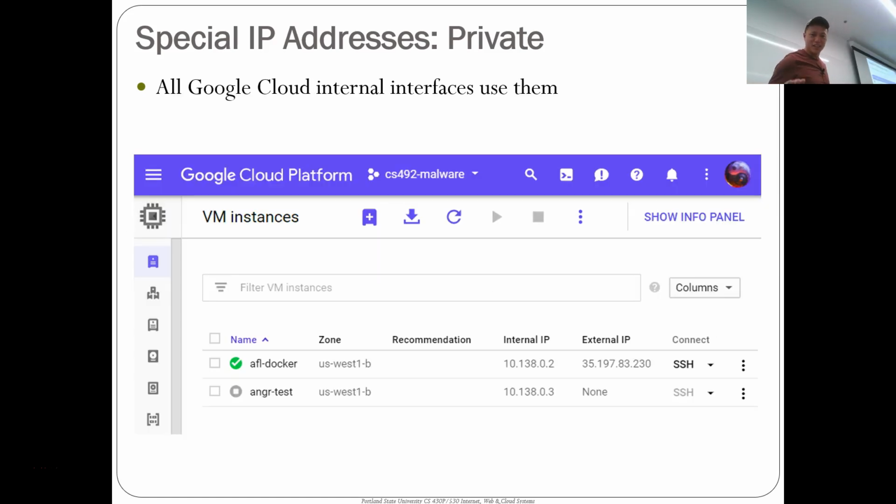Okay, so all the Google Cloud internal interfaces use the private network. So here's a virtual machine. It's got the external IP address that's basically globally routable. You can actually hit this from Portland State. And then this is the internal IP address, not globally routable. So this is the one that you would want to nmap and not that one.